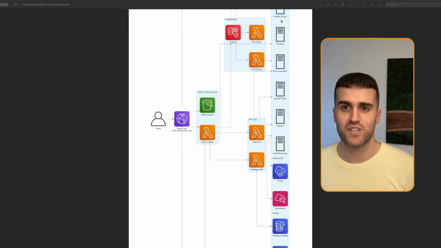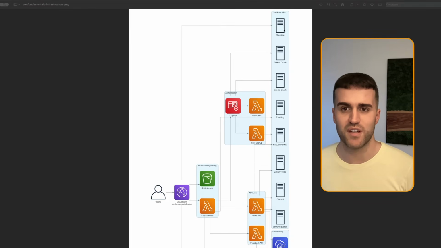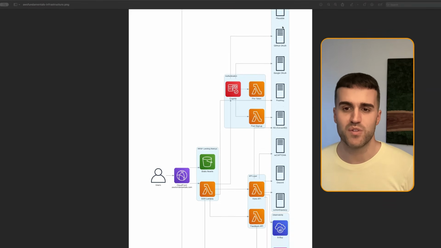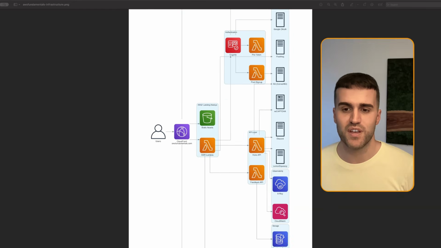We can also see that all of our third-party APIs are now correctly reflected in the diagram. So we can see that we are, for example, calling Plausible or PostHog. We can also see that we are integrated with Kit, our email platform, and with Ugghit, our payment provider.